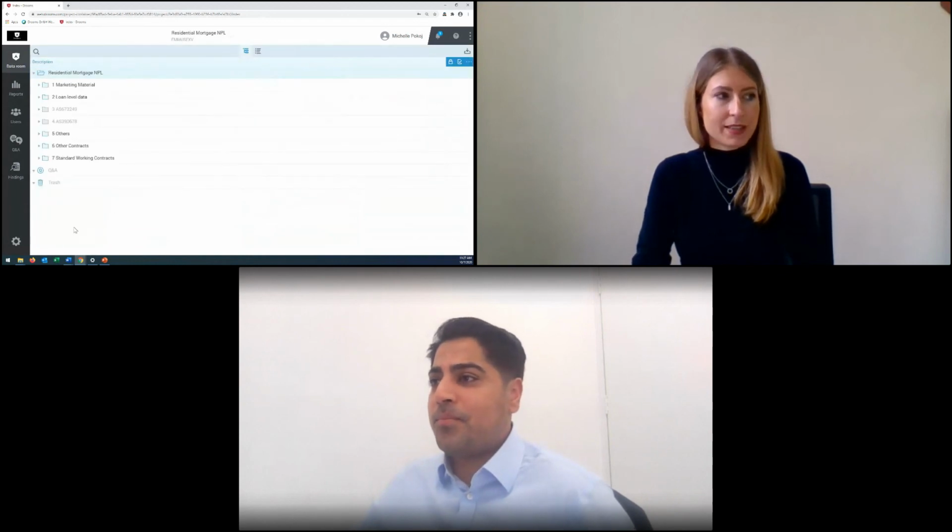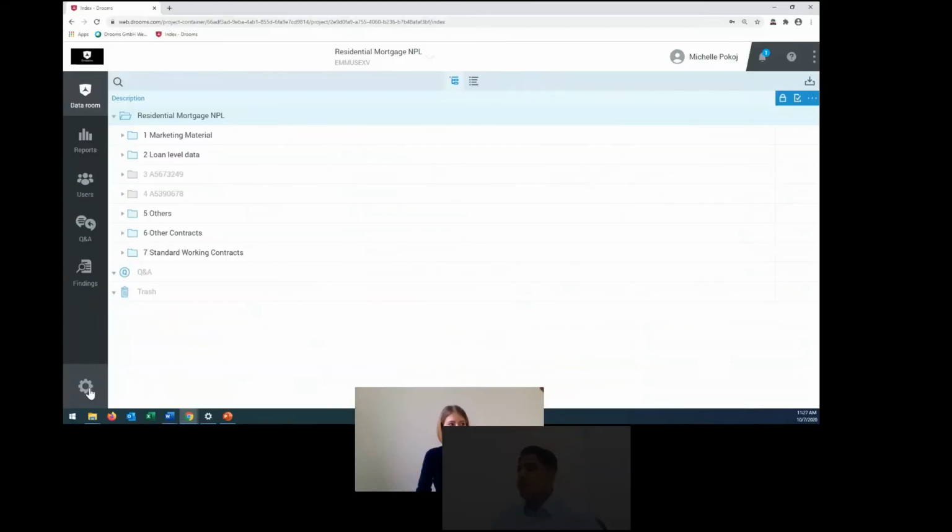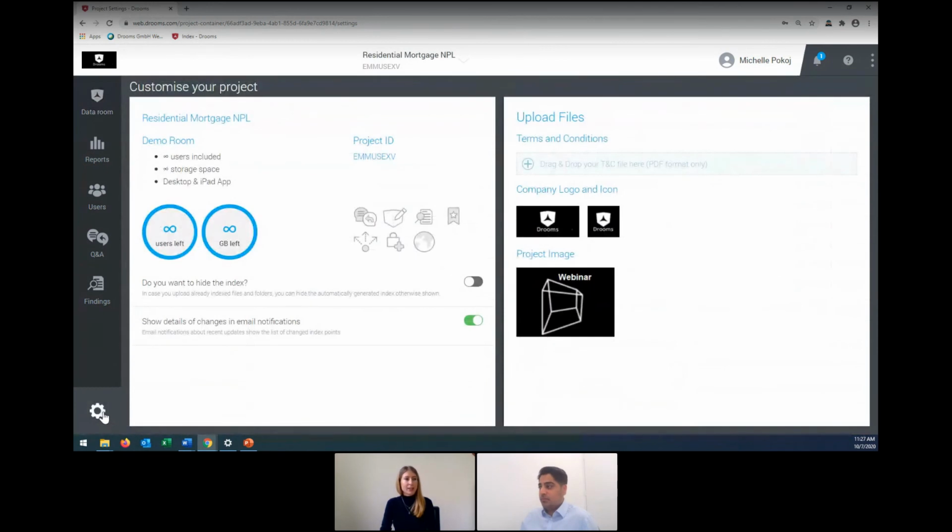Yes, Drooms does that. So in your settings section on the bottom left-hand side, you can customize your project. You can upload a project image, you can upload a company logo and icon. You could even upload terms and conditions. So that would be a PDF document that is displayed to the user once accessing the data for the very first time. The user then has to actively accept the document, otherwise he or she will not be able to access the index structure. So these are a couple of possibilities for you to customize your project.